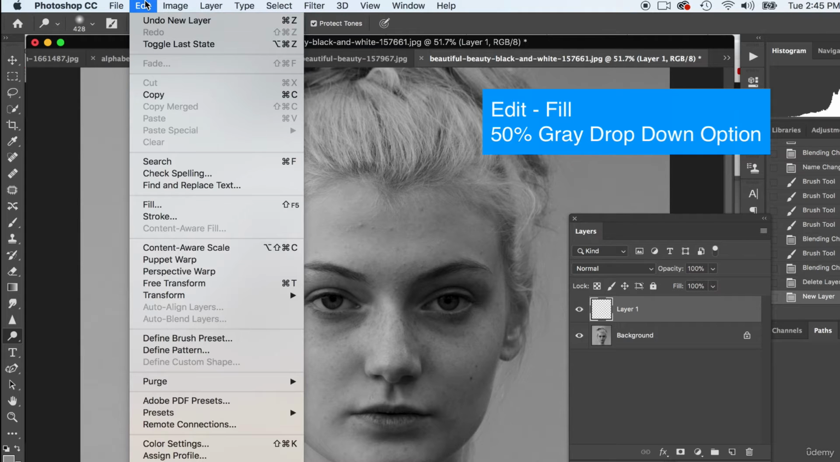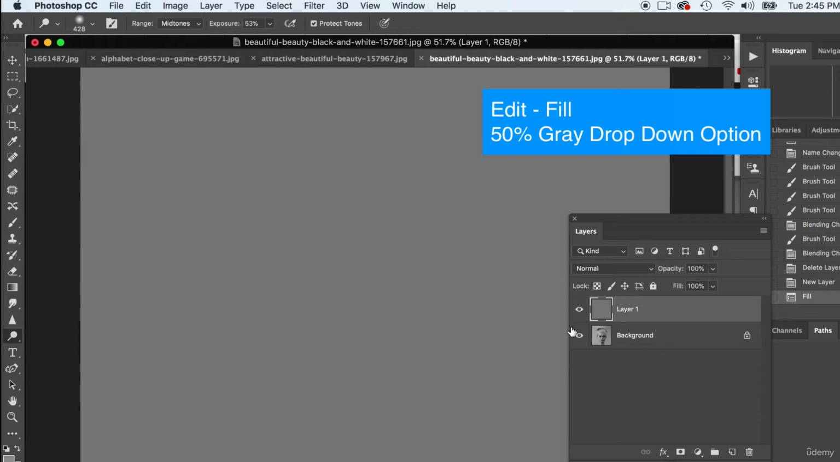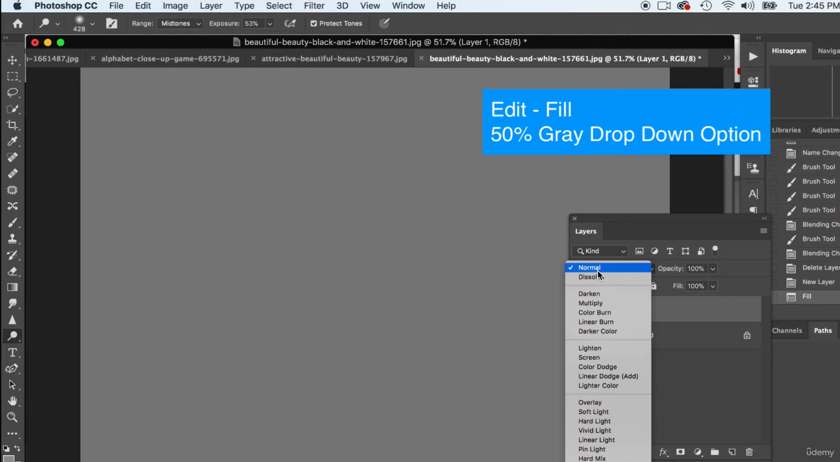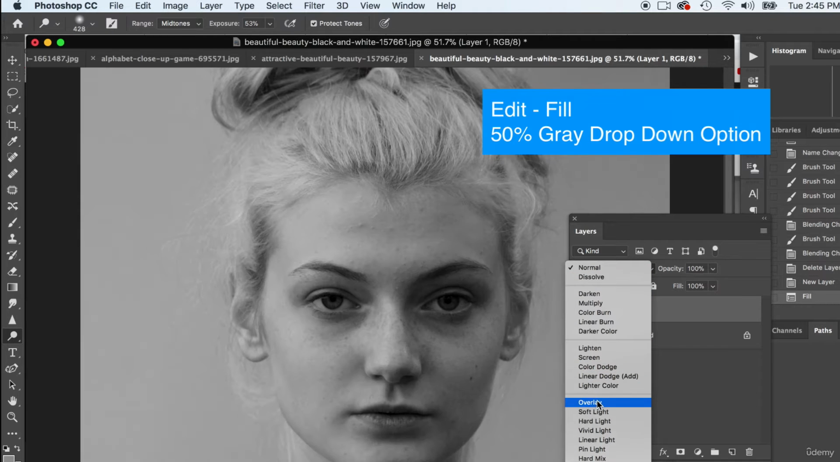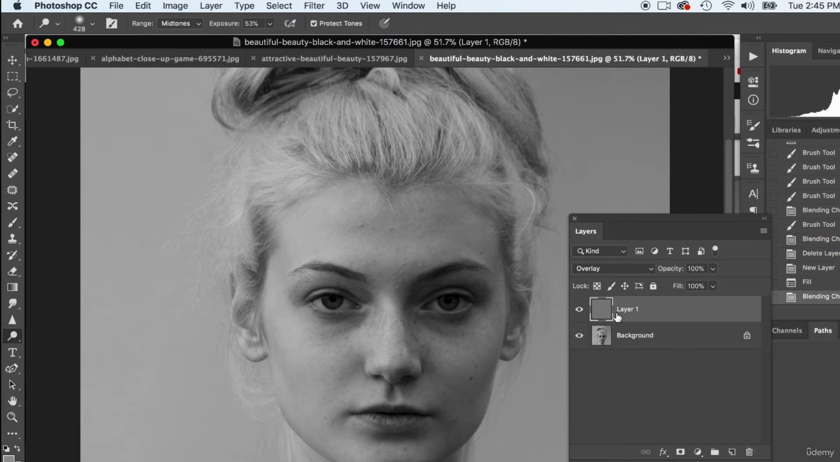We're going to go up to Edit, Fill, and we're going to do that 50% gray option right here in Contents. Click OK. This is going to be our non-destructive layer. Of course, we need the gray to kind of go away. So we just do that with the blending mode. We go down and we do an overlay. And you can tell when you toggle on and off, it doesn't affect the image at all.